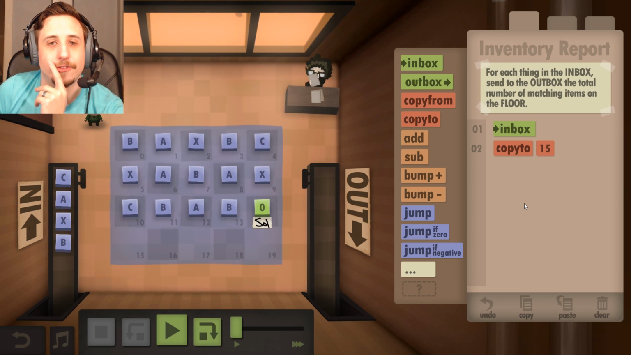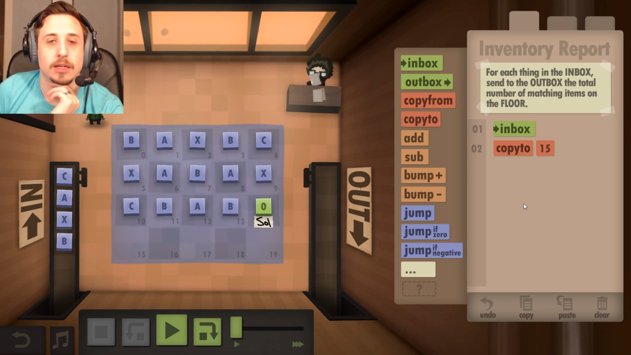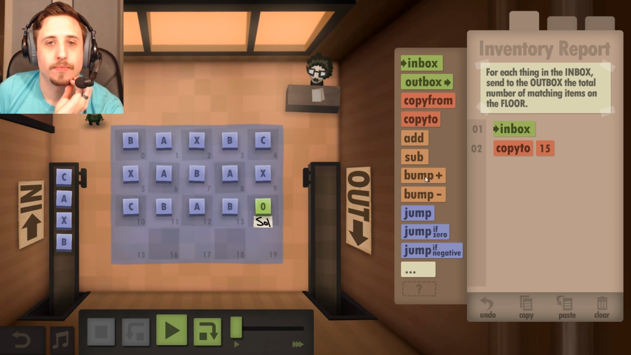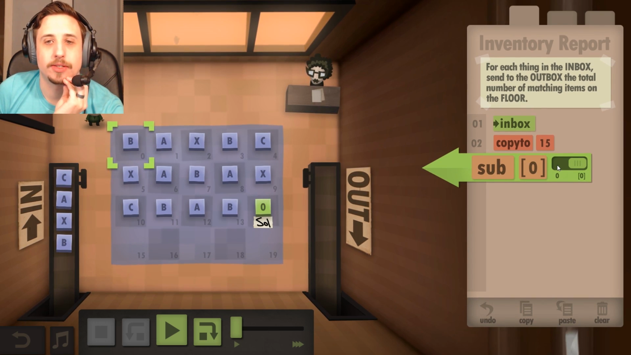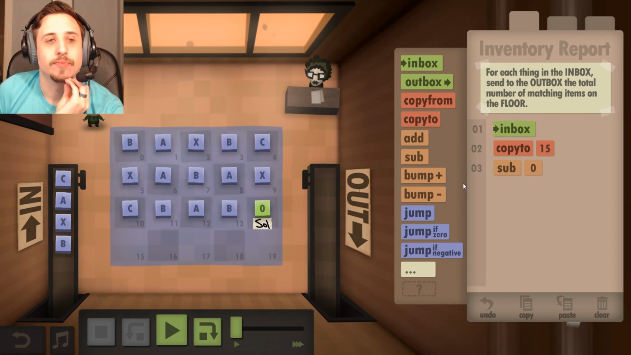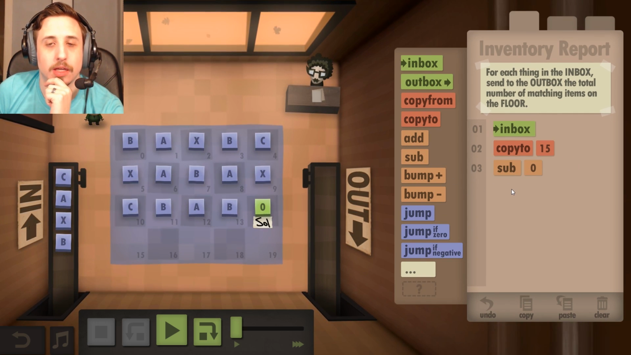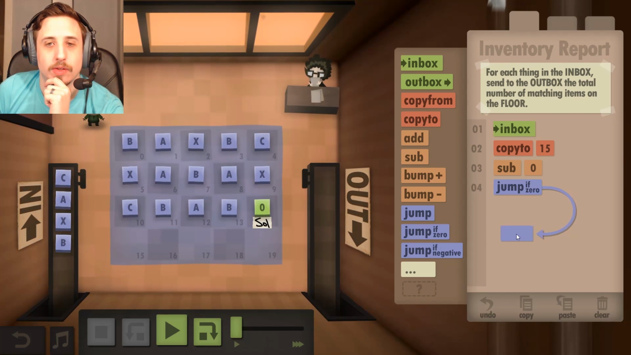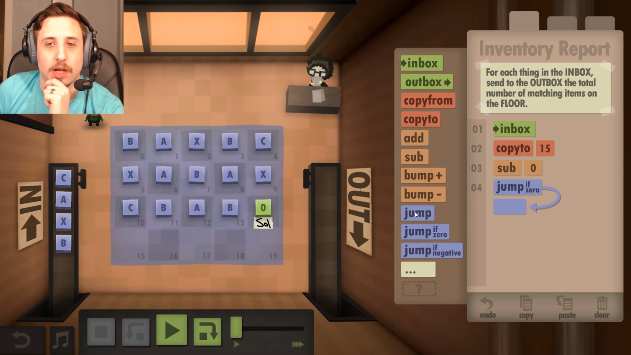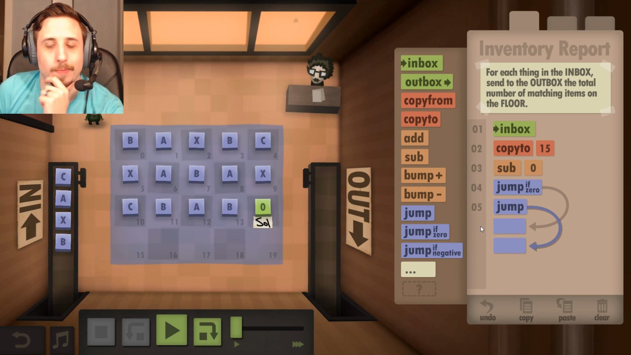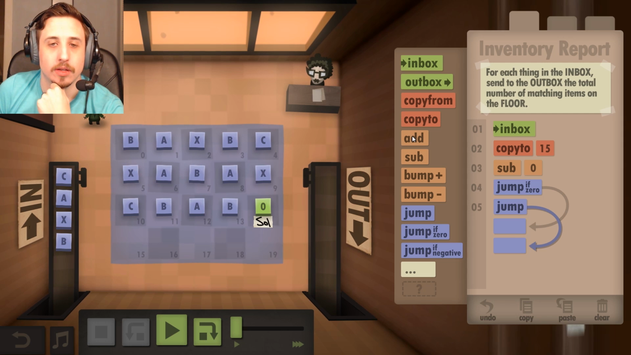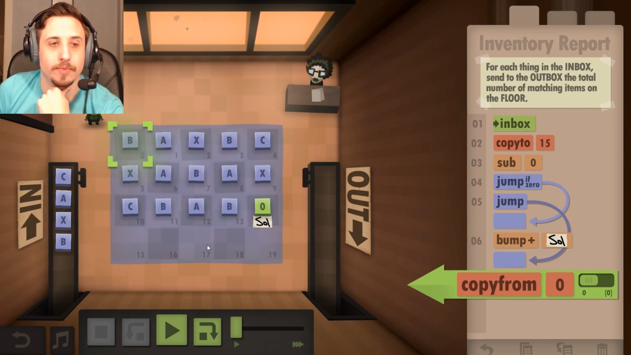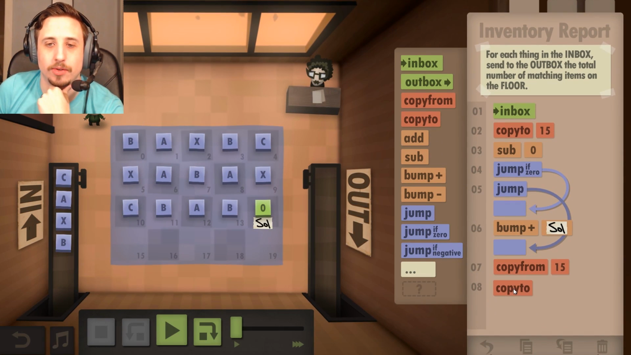Then, from there, we go and sub space 0, right? Then we jump if 0, do one thing. Otherwise, jump ahead of that. So if 0, bump solution, copy from 15, copy 2, or not copy 2.